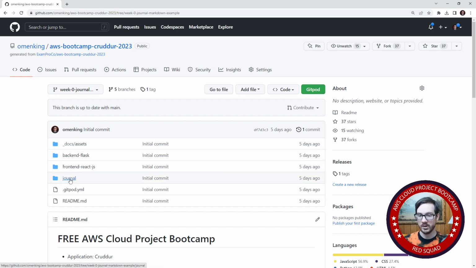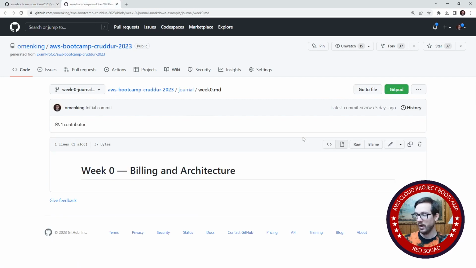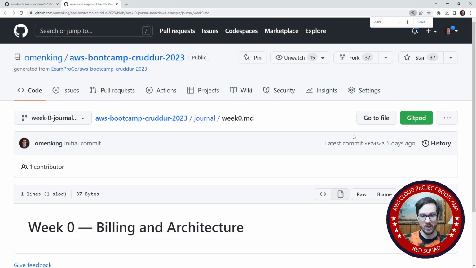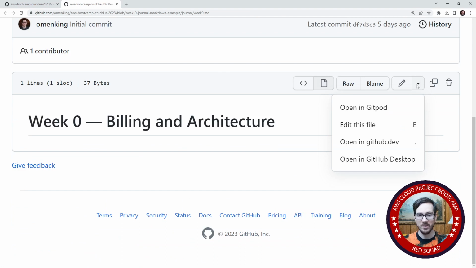So what we're going to do is click into the journal folder, and here's all those markdown files. If you want to edit any of these files, you can. I'm just going to open another tab. You can click here, and there is an edit button. I'm going to make this larger so you can see. Okay, there's an edit button right here. So you can open in Gitpod, I suppose. You can open the GitHub desktop. You can open in github.dev. I don't know what this is. I have an idea what this is. I know what Gitpod is.